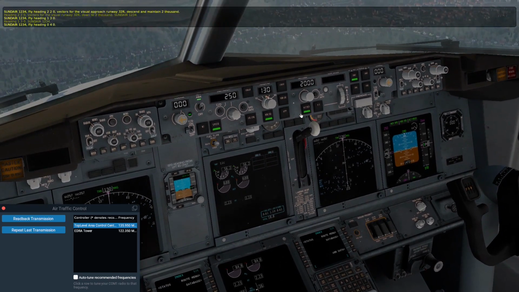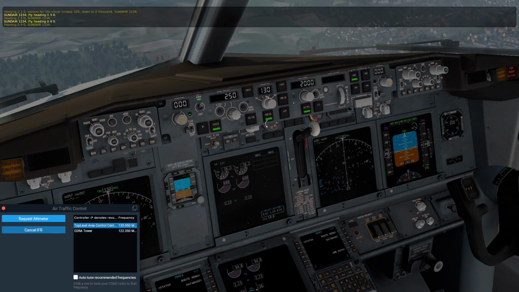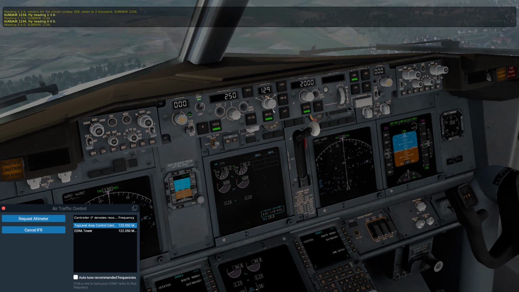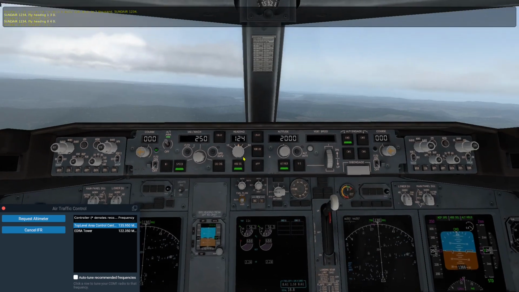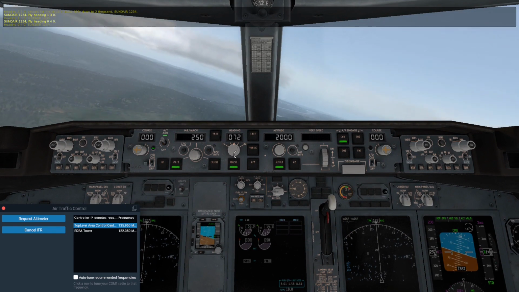Center 1, 2, 3, 4. Fly heading 0, 4, 0. Center 1, 2, 3, 4.